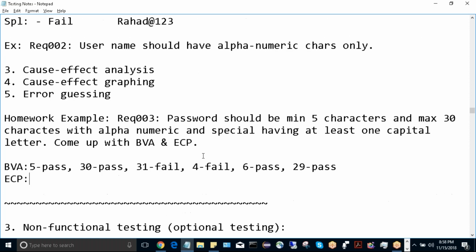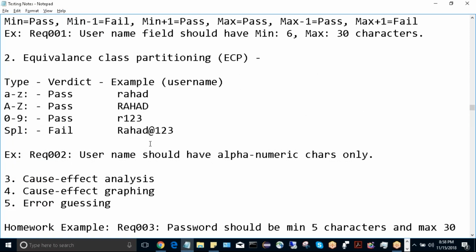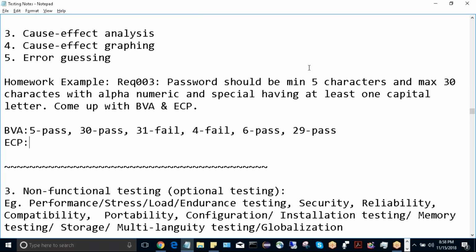So tell me, here is a password. The example I gave you in the last class was username. Now it's a password. That's the only difference. So the requirement says, you have to always check with the requirement, right? The requirement says it should be alphanumeric and special with at least one capital letter. Okay.